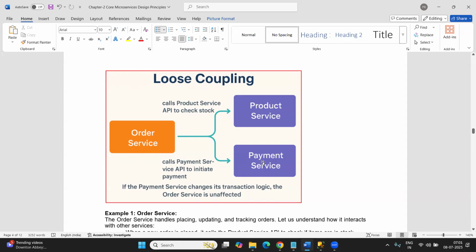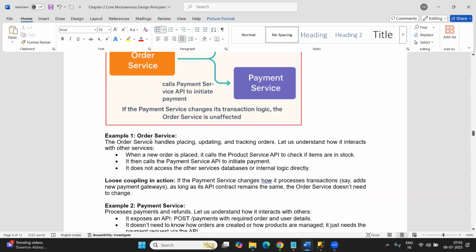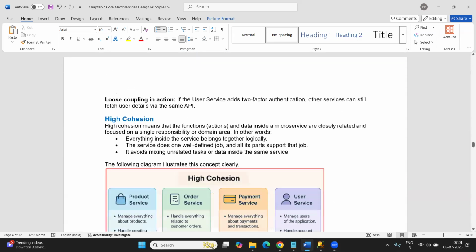But instead of the signature, if the logic is changed, is it going to impact the order service? No. So that is loose coupling. Clear? Yes, sir. Got it. That is what we need to implement.